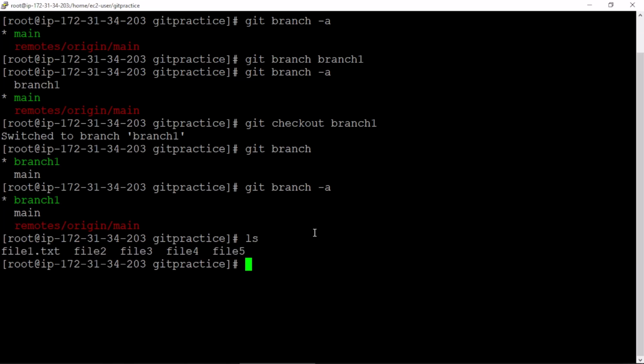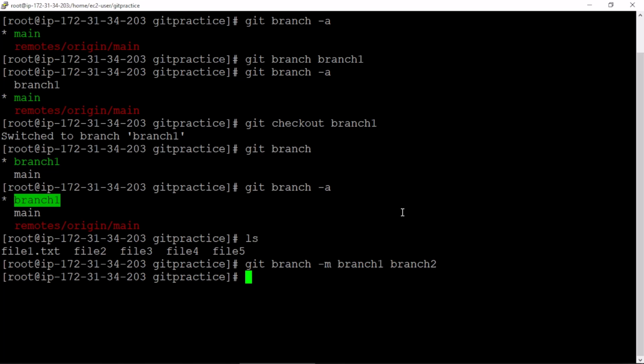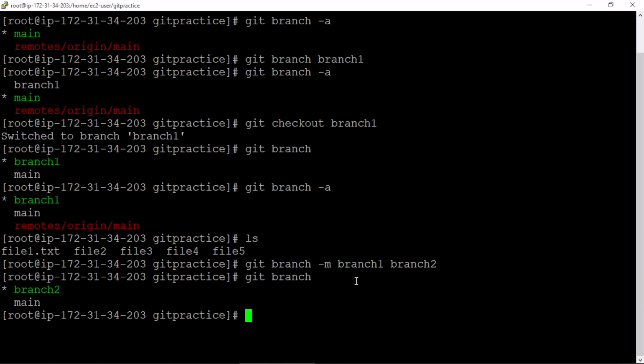Okay, and in case you want to change or rename this branch, the command is git branch -m, your existing branch, and whatever name you want to give. Let's say I would like to give it branch 2. Now if I run git branch, this branch 1 has become branch 2. Since I am in this branch already, I can omit this part.